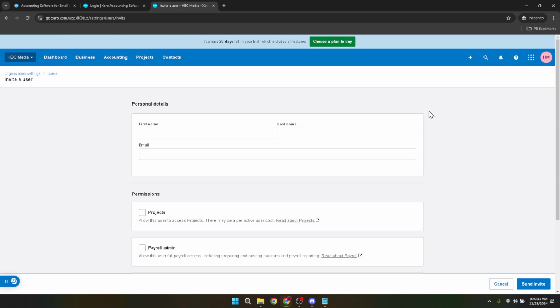In inviting a user, you now need to enter their personal details. This includes basic but important information such as their name and email address. These details ensure that your invite finds its way to the right person and that their identity within Xero is correctly established.